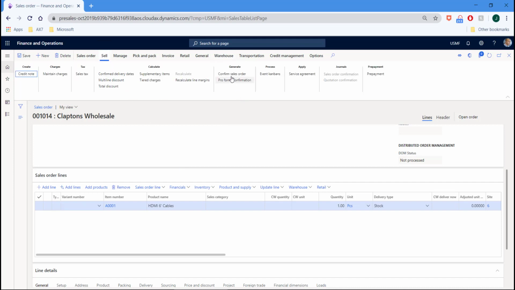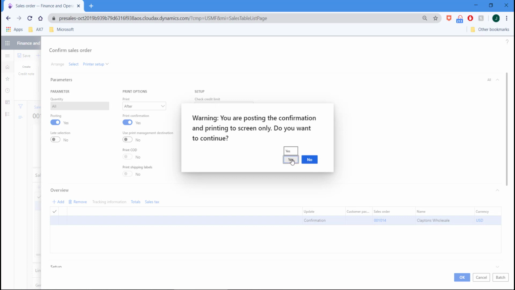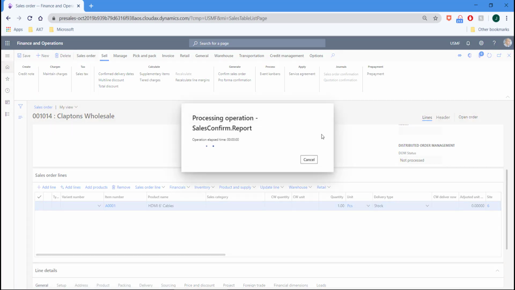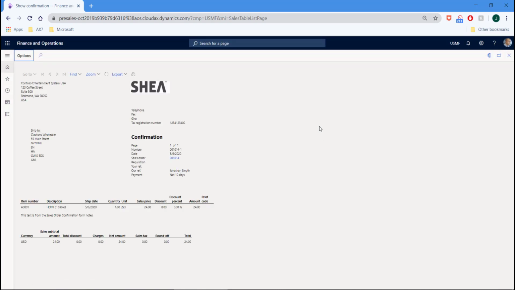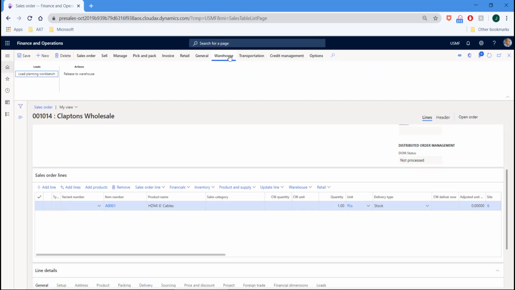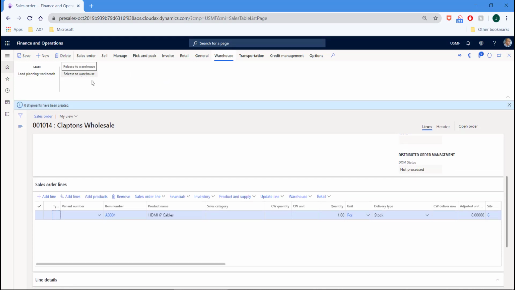Next part of the process is just to generate the sales order confirmation, which I click. The credit check is going to take place straight away. This is just warning me that it's putting the sales order confirmation just to the screen. And there's our sales order confirmation. Close that window, we drop onto the warehouse tab, and then we click to release that sales order to the warehouse. Now we can configure the system to automatically generate shipments, but in this example it's all going to happen through the load planning workbench.